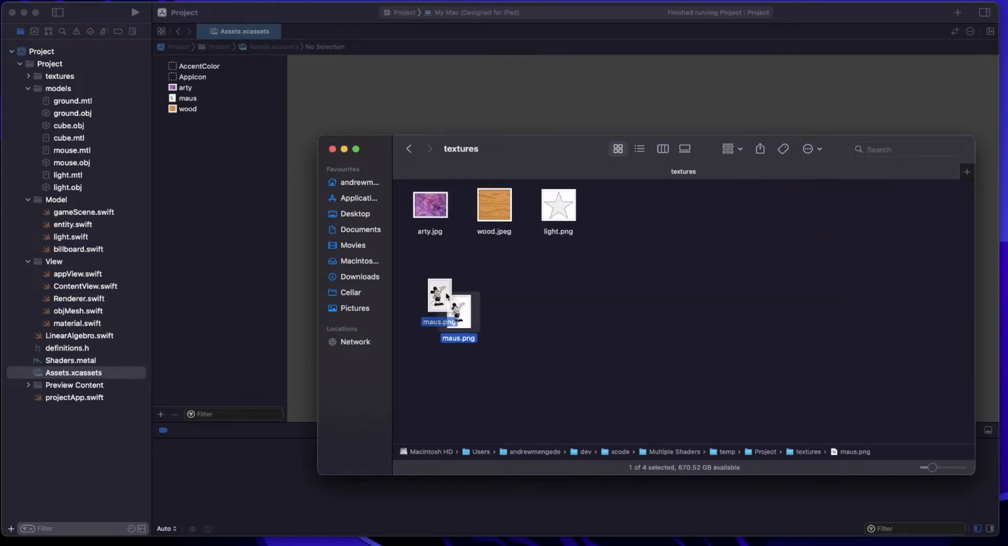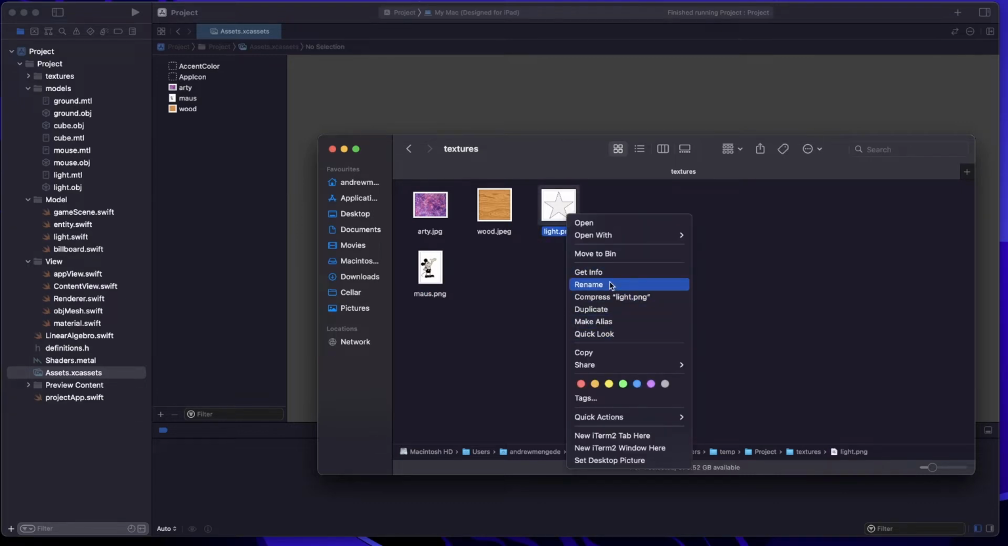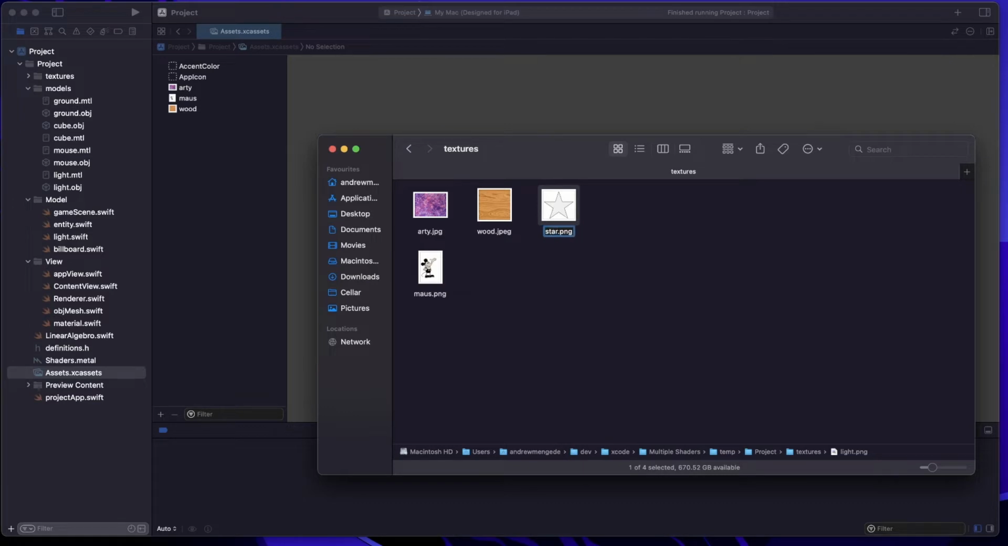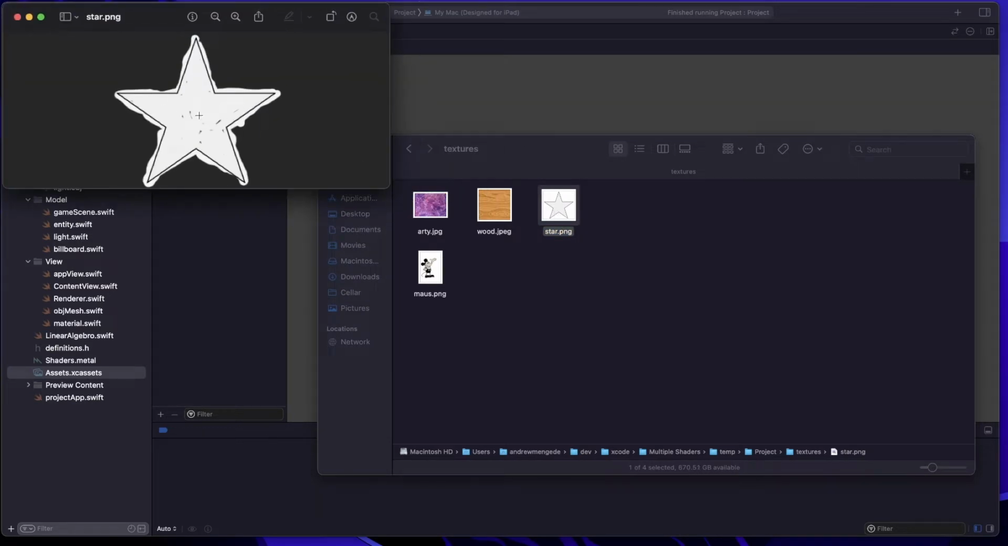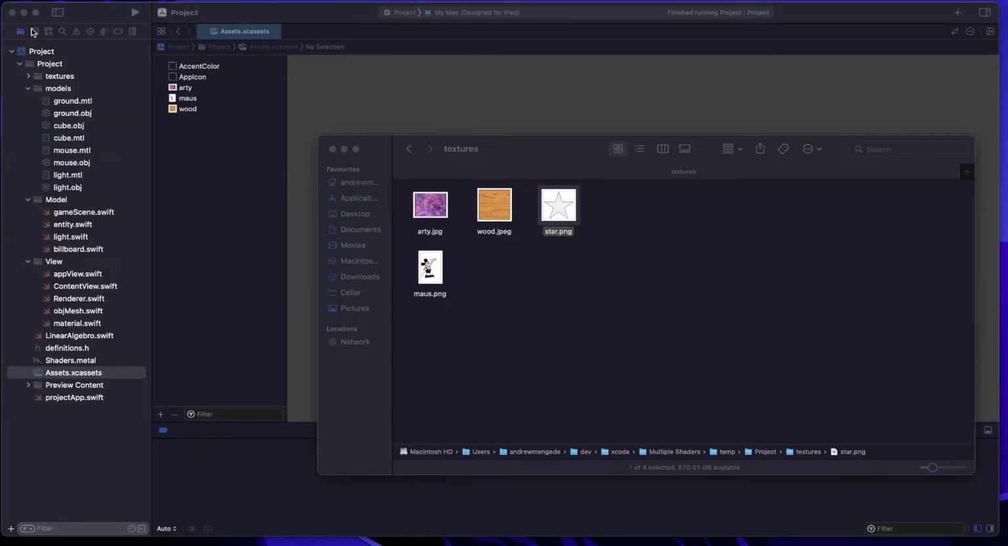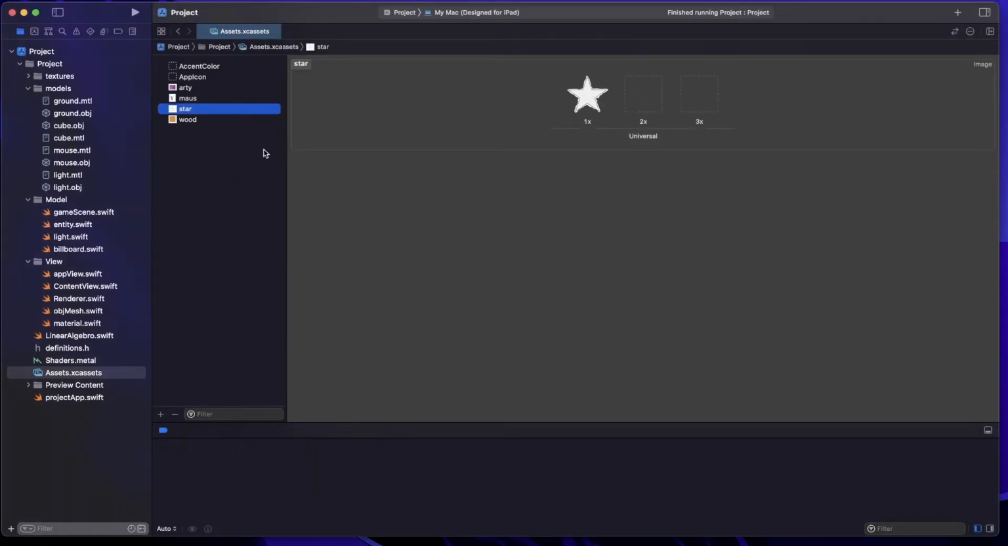And in textures, we have this light.png. I'm actually going to rename this to star.png. Why not? So this represents a light. It's white, and yeah, I know it's very well designed. It's white, and we're going to tint it according to the color of the light. That's what we'll do instead of doing any lighting calculations. So we can drag this in. We've got that in the assets catalog.